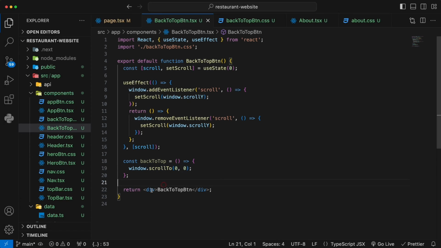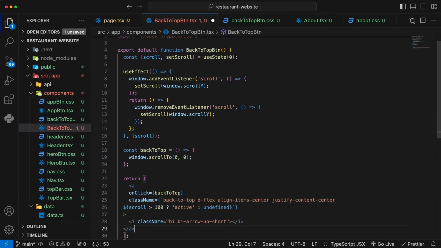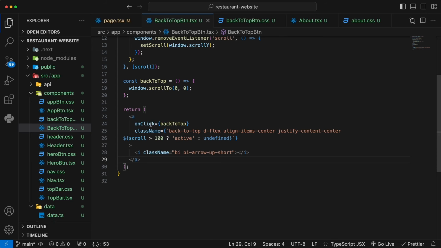The button itself is built with an anchor tag. Delete this one, brackets, and then save. So on click of this button, it will take the user back to the top. And also, the appearance of this button depends on the scroll position. When the scroll position is greater than 100, we'll add a new class named active. When it's active, this thing is going to show.